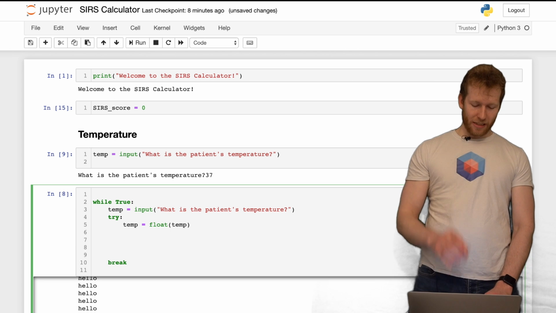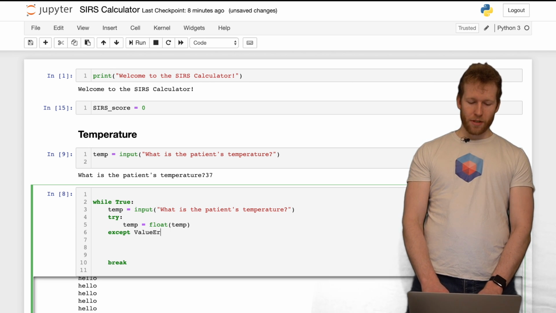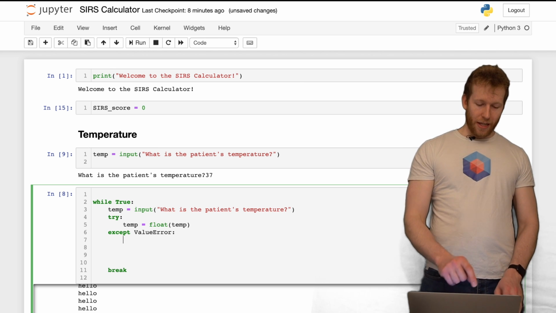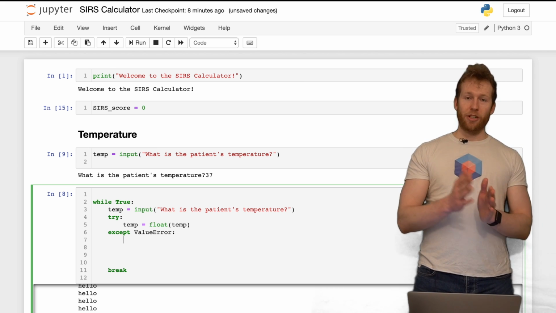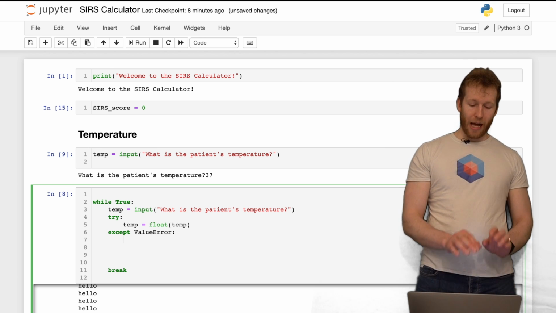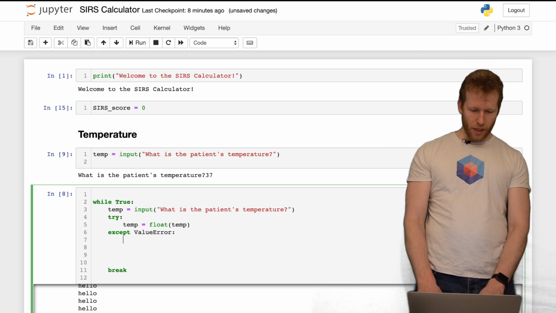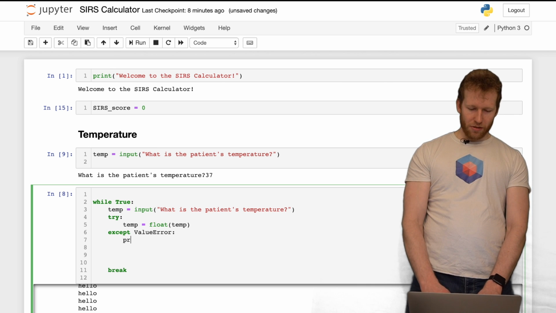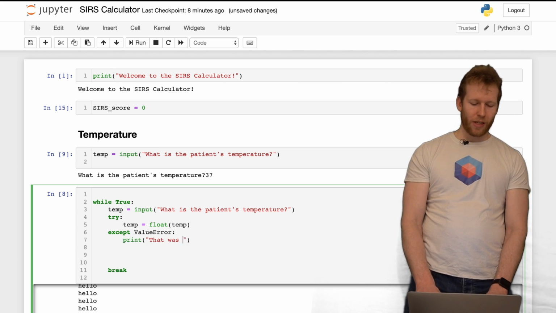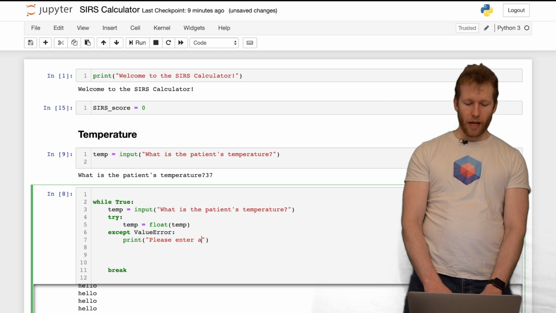So then we will add an except statement, and it's going to be except ValueError. And essentially, what will happen here is if it tries to convert temperature into a float and it's not able to, then it will come back with this ValueError, and whatever's in this block will then happen. So we're actually then going to print out a statement saying that was not a number, or let's say please enter a number.